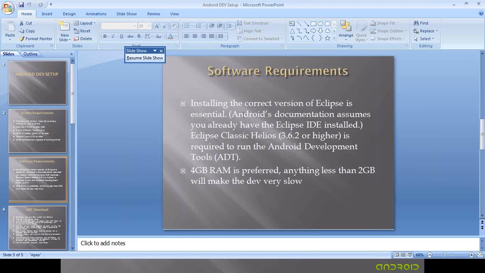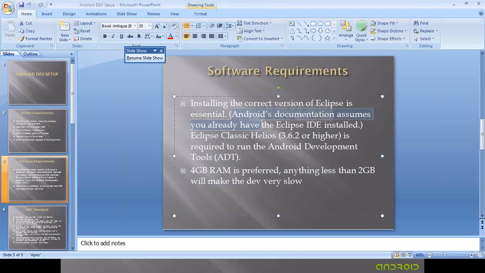So Eclipse is the IDE. Android's documentation assumes you already have an Eclipse IDE installed. Eclipse Classic Helios 3.6.2 is the version. Eclipse Classic Helios 3.6.2 or higher is required to run the Android development tools.